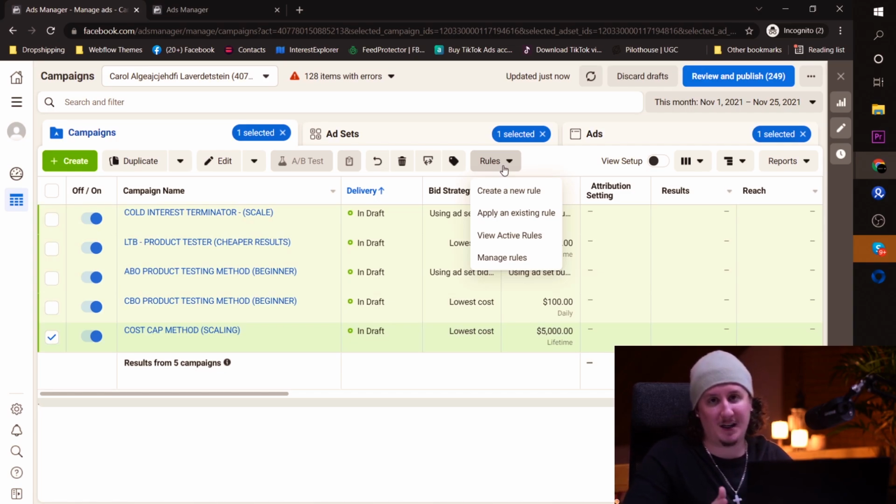If you wanted to test it on Facebook right away and the product is already doing well on TikTok, well, that's your sign that it's going to probably do well on Facebook too, as long as you keep the interest the same.